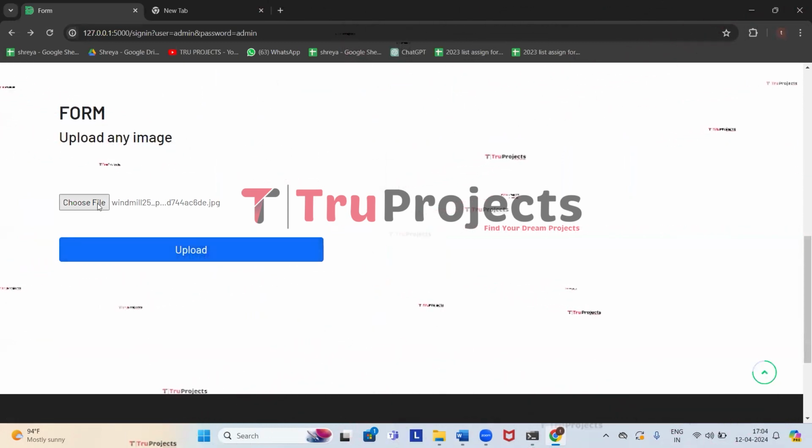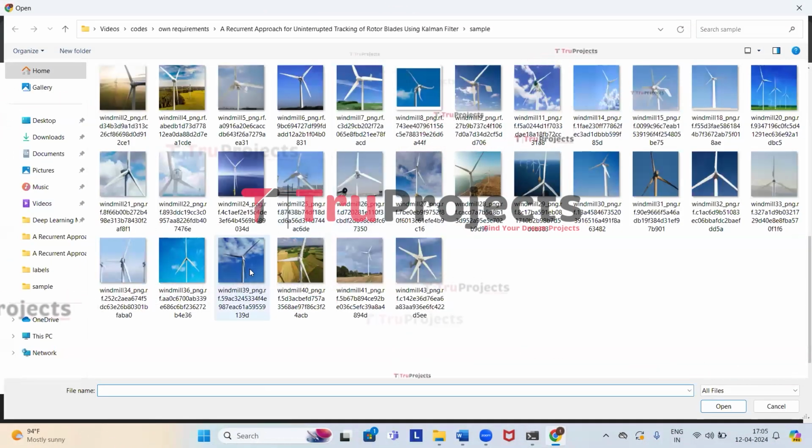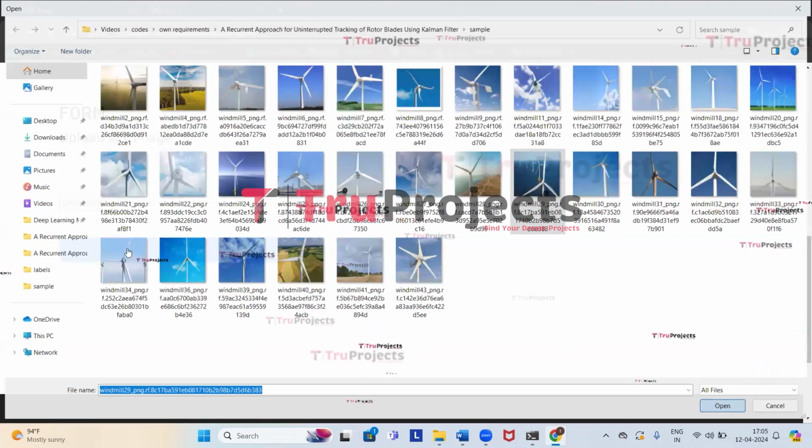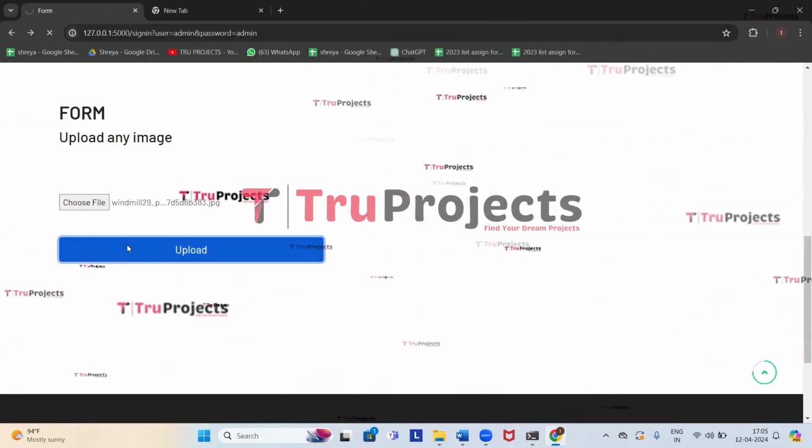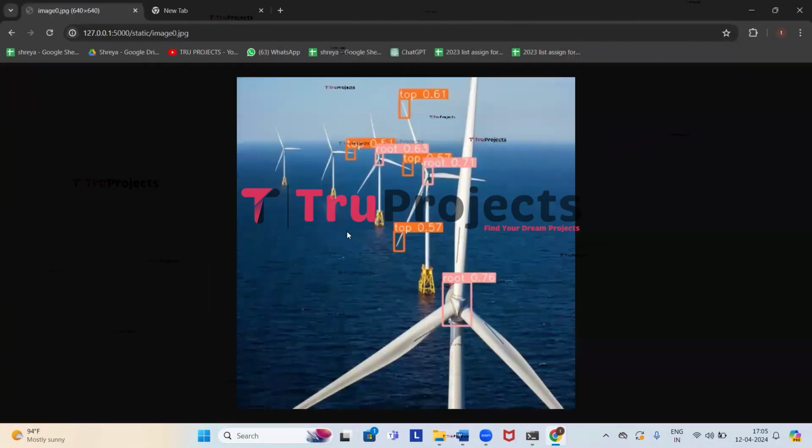Now we will upload one more image. Click on choose file. This time we'll be uploading this image. Click on open and now upload it. So here we can observe there are multiple objects detected. So there are multiple roots detected in multiple turbines and also multiple tops are also detected in multiple turbines. So get back.